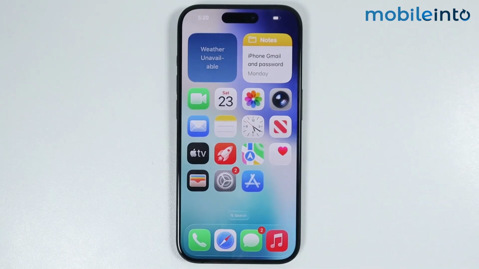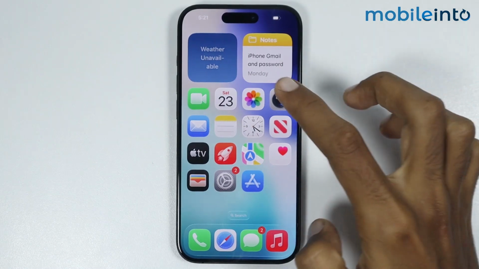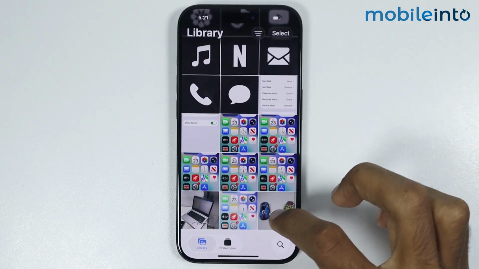Hey, what's up guys? So in this video, we will see how to resize photo on any iPhone. Now to do that, first of all, I will open the gallery app.